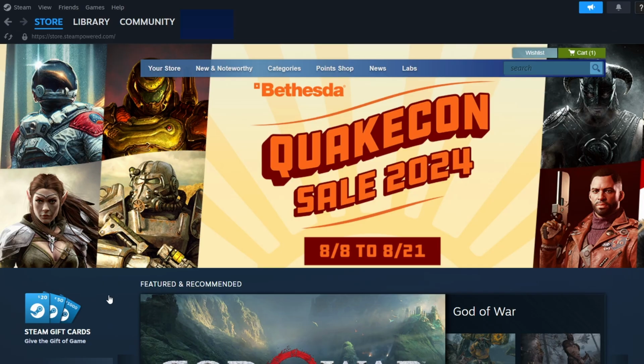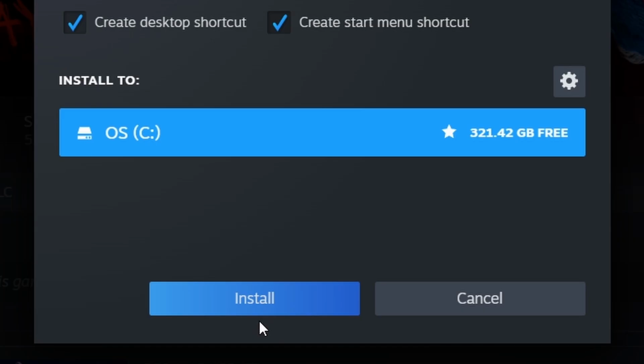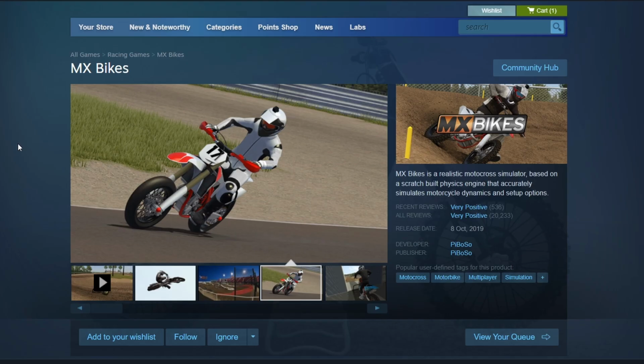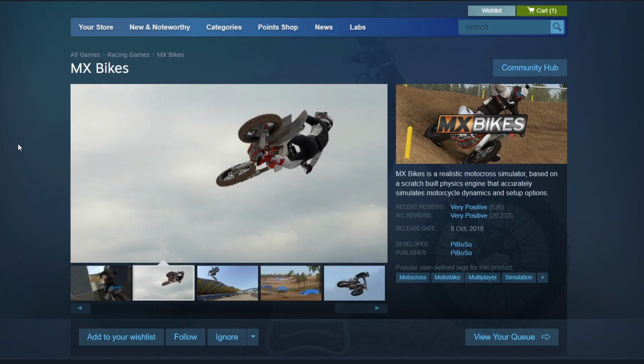Once you've bought the game, go to the Library tab at the top. You will see MX Bikes listed among your games. Click on it to open its library page, and then press the Install button. A window will pop up asking where you want to install the game on your computer. Choose your preferred location and click Next.